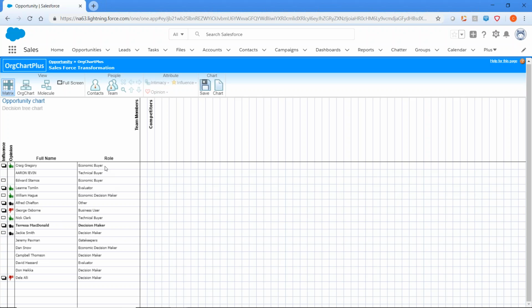And so what we can now see is all of these individuals actually have a role. So the one main difference between OrgChartPlus within accounts and opportunities is that in an opportunity, we have role displayed here, so what their opportunity role is, whereas in the accounts in Salesforce, we actually display title. So instead, you just see two different things here, but that's pretty much the only difference between the two versions of the tool.